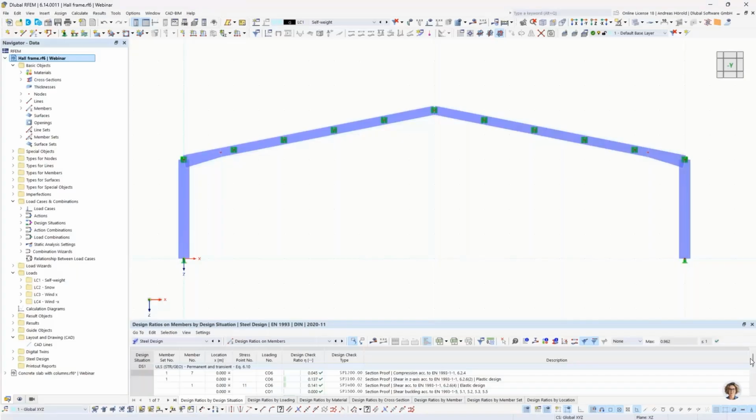Okay, then let's start with the first prepared model and the first question. First question is, how can I optimize existing structures for maximum additional loads? I've prepared that hall frame, and just imagine we would like to put an additional load on the south side here. Solar panels should be placed here. And we need to check if this is possible. Let me introduce the hall frame.